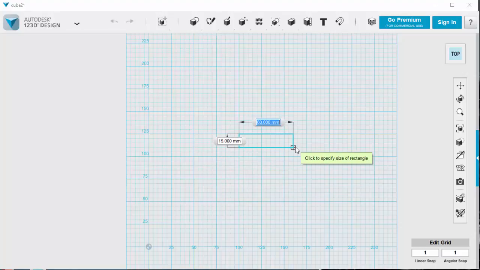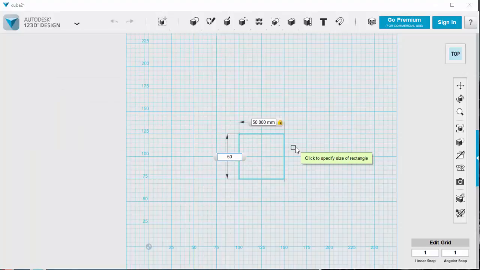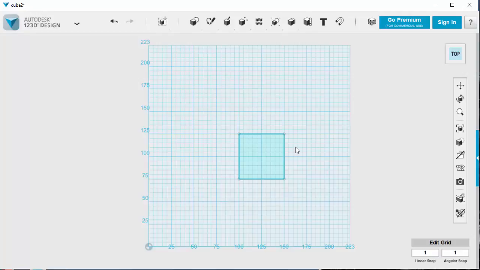Whichever one is highlighted blue, if I start typing, so I type 50 in there, and then I press the tab button and I can type 50 again, it will work out those sizes. Now it hasn't set them yet until I press enter. So if I press enter a couple of times, it's now created that sketch for me. It's only two dimensions, there's no height to it at the moment, it's just a flat drawing.